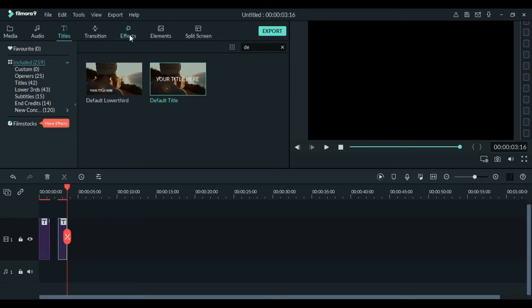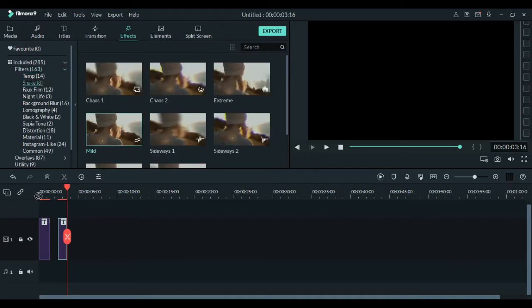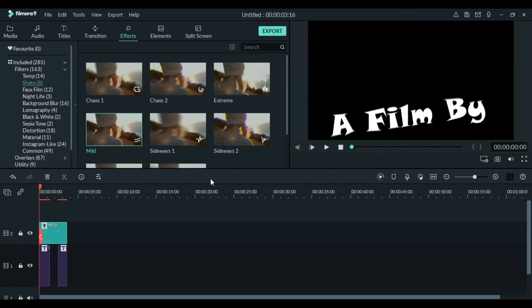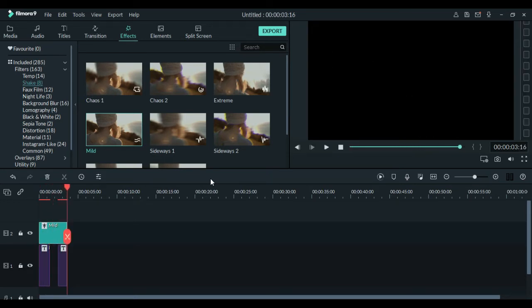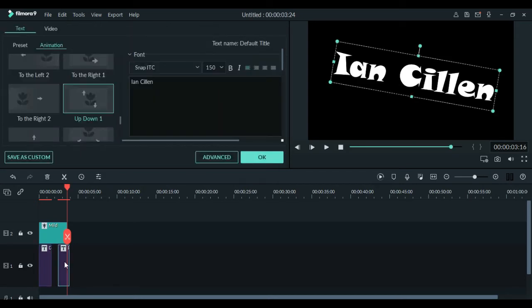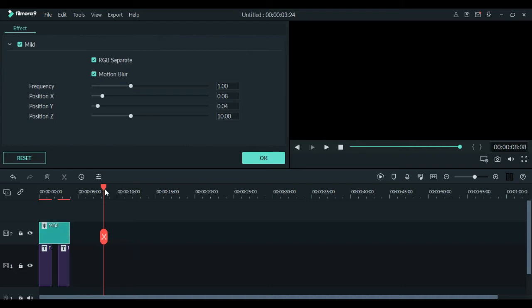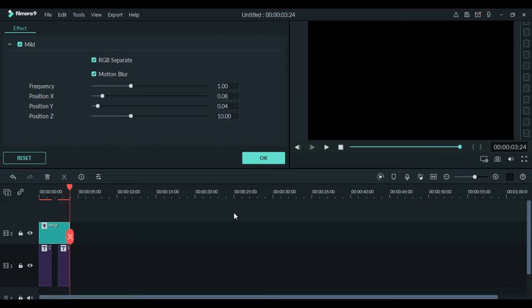Now we go to effects, filters, shake, mild. Very simple. That's what we do. And now let's see what this looks like again. See, now it's shaking a little bit. It's moving a little bit, which looks nice. We might want to add a little bit longer time for both. Just like so. Move this one a little bit further. Let's check this out. Yeah, I like this. This is perfect.